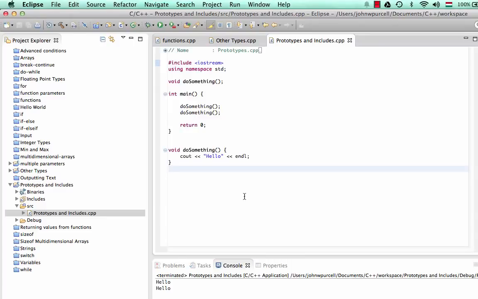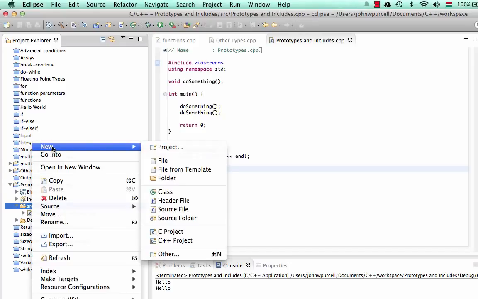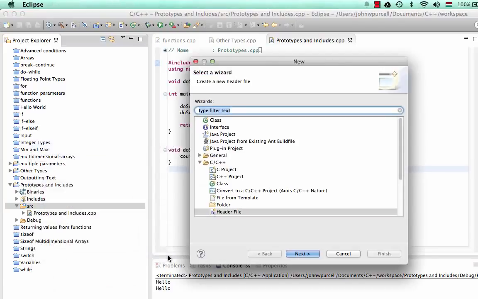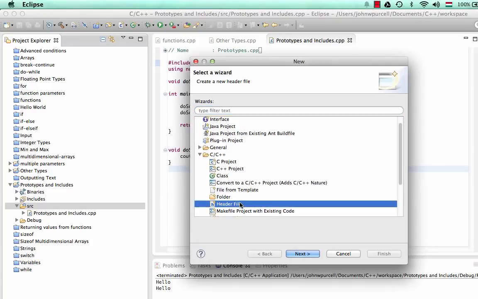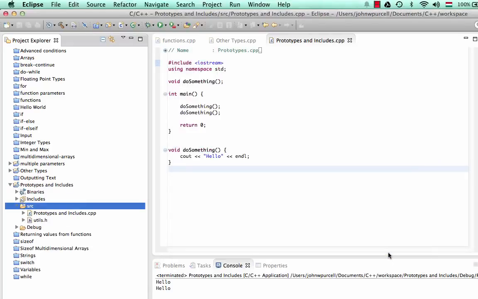So let's take a look at a simple example of that in this tutorial, just to get started with this. What I'm going to do is let's click the source folder here in the project, right click it and go to new, and I'll go to new other. And if we scroll down here under the C++ section, we've got header file. Let's select that, and I'm going to give this a name, I'll call it utils.h. So the kind of file that I'm defining here should end with a .h, and we'll click finish.